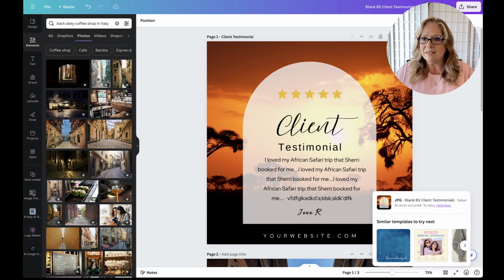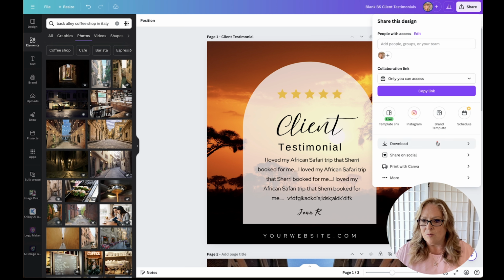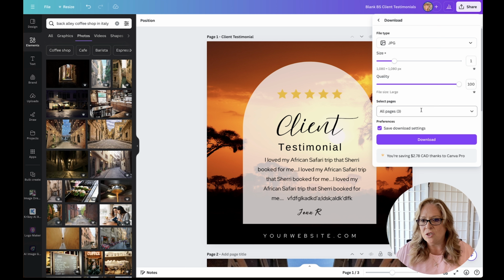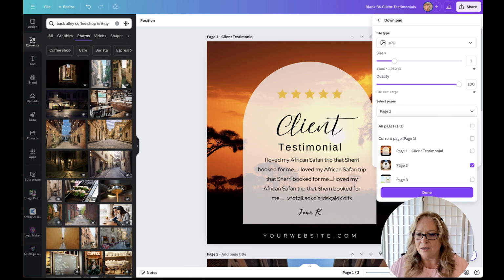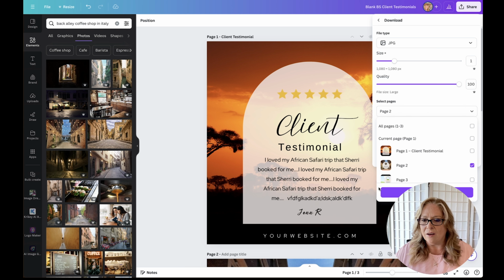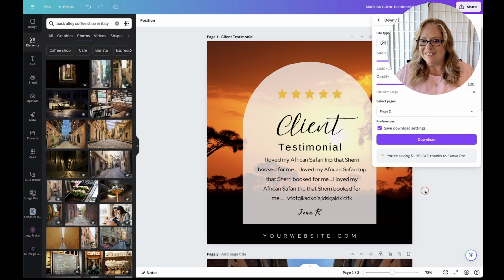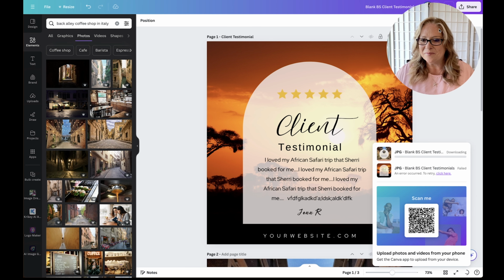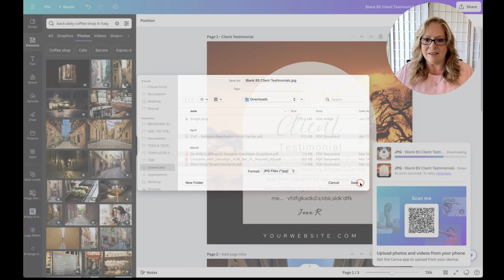Now let me cancel that, and I will go back up to the share menu, and I will download, and where it says all pages, maybe I don't want to save all pages. I will uncheck that. Maybe I just want to save page 2. So then I select just page 2, and then I click on done. Okay, maybe I have to move myself out of the way. And then I click on done. There we go. And then download. And then it's going through the process of saving, and it'll ask where to save it again.